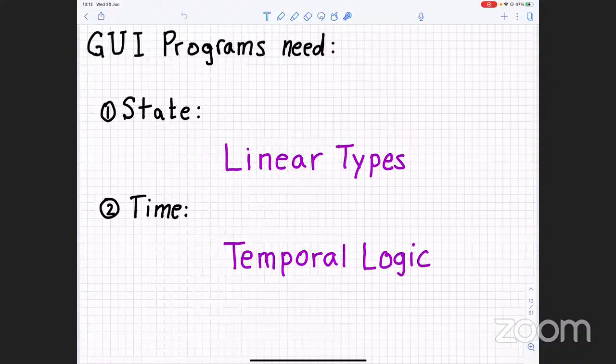And since I'm a type theorist, I have ready answers to both of these questions. So I need to think about state. Well, I'll break out linear types. And I need to think about time. I'm going to crack out temporal logic. And so what we can do is say our linear types will tell us what the state of the program looks like, and we'll add temporal modalities to this linear type system in order to talk about how the state changes through time. And that, in a nutshell, is the approach that we take in our paper.